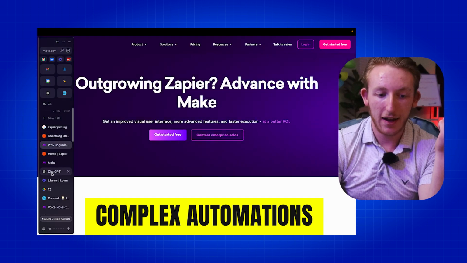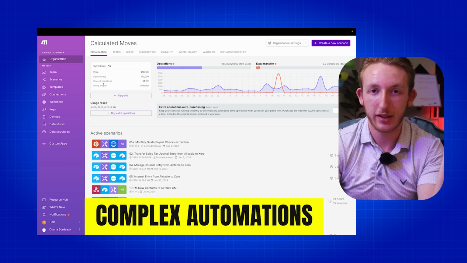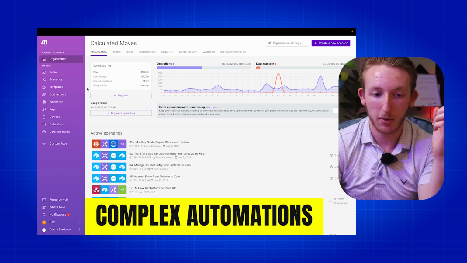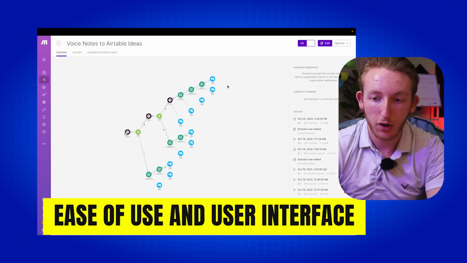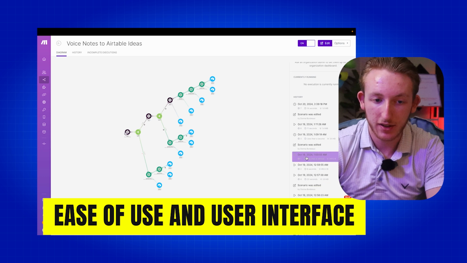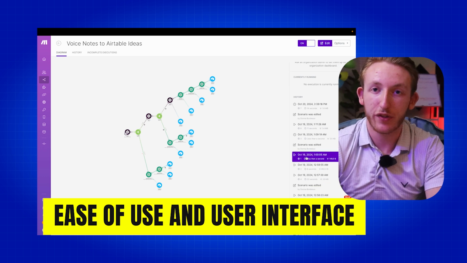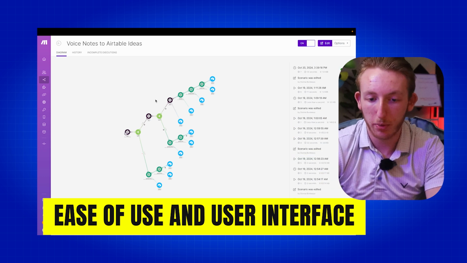Now, Make.com, again, if you're sick and tired of Zapier constantly raising the price on you, Make.com is going to be the place to go. The Make.com interface is a lot better. You're able to see this in a much more sophisticated way, but it's also a little bit harder to build.